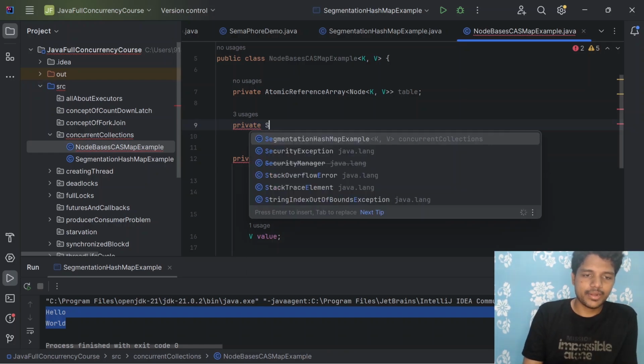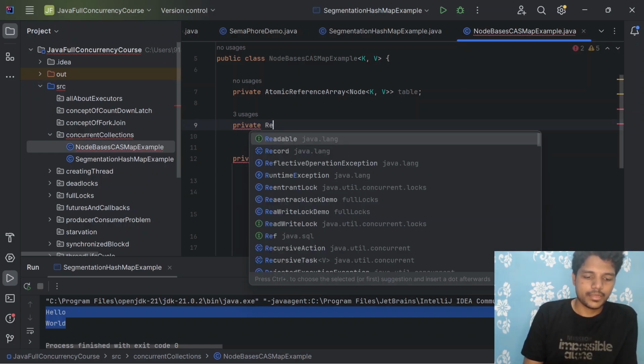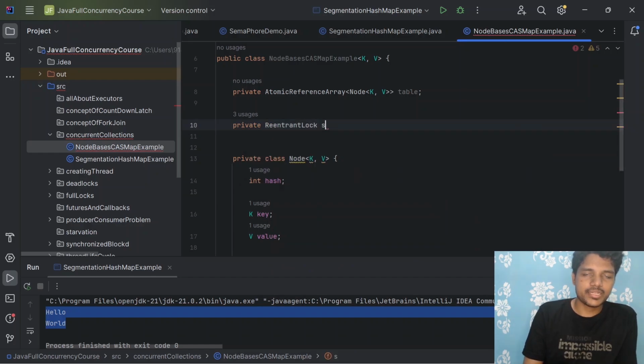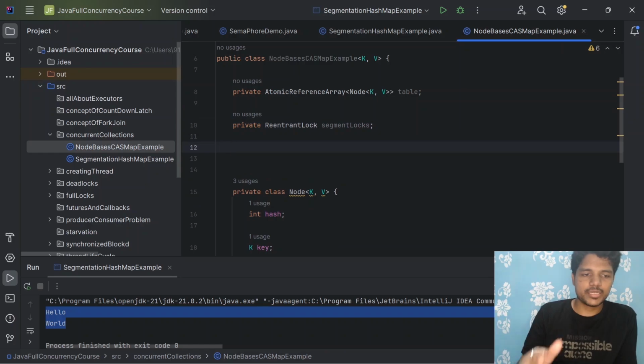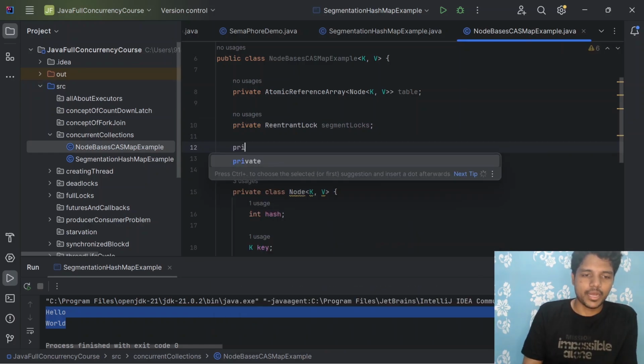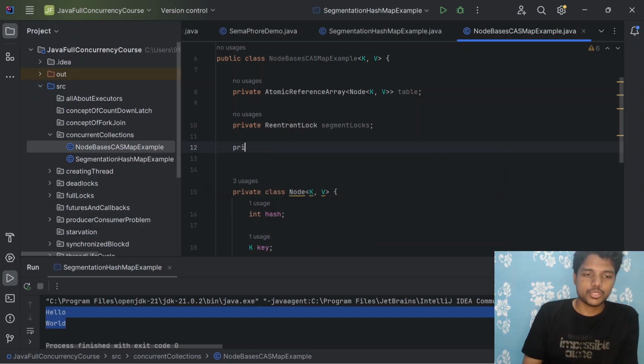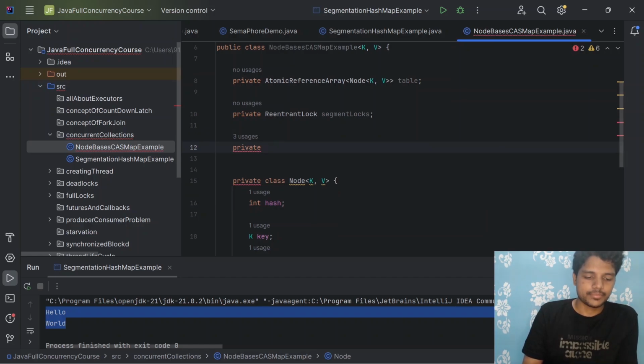So we require a segment, a ReentrantLock array. Let's define this as the segment array, segment locks, and also let's have a default capacity for the table. Similarly, how we design for segmentation hash map, let's have 16 maybe. So here we'll see how to create a hash function based on that. So private int DEFAULT_CAPACITY equals 16.